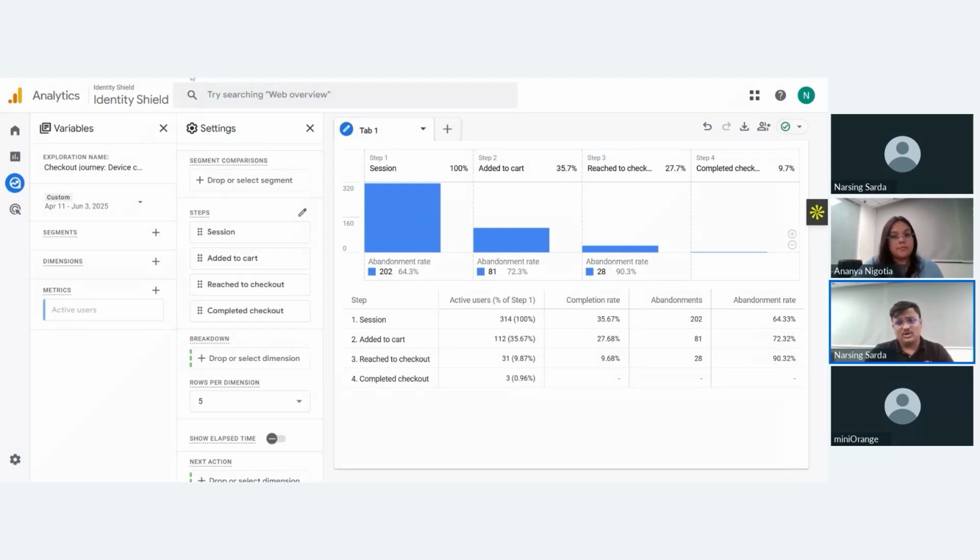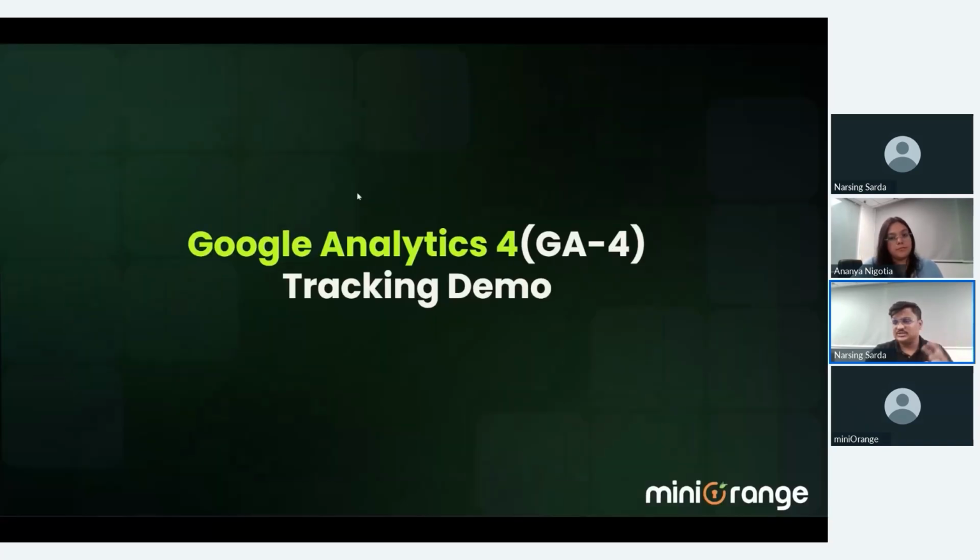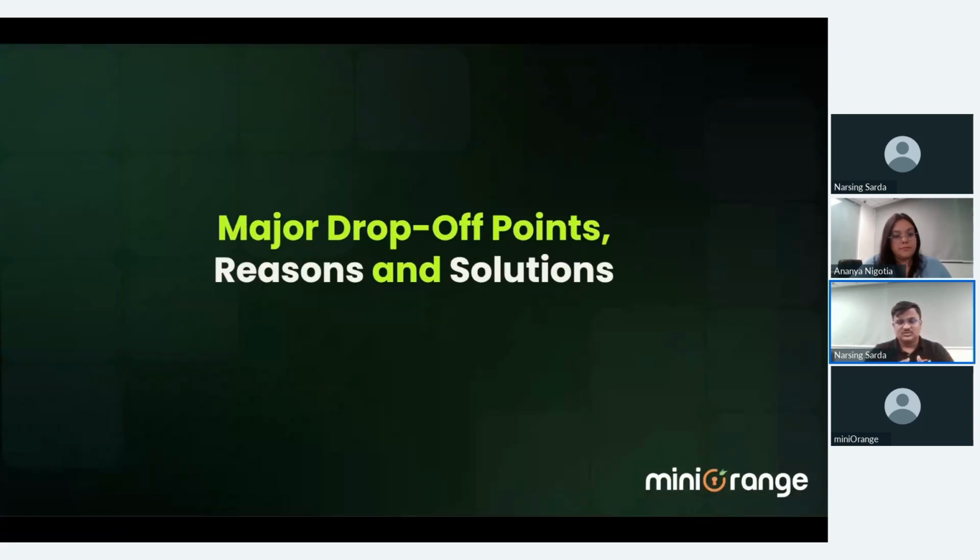So let's get back to our topic for today's webinar and go to the next step. We have so far worked on the identification part. But here comes the most important thing: what's next? How are we going to work on this and reduce this? So let's look into the major drop-off points, the reasons behind them, and solutions. I would like to hand over the webinar to my colleague Ananya, who will guide you further and take the webinar ahead. Ananya, over to you.